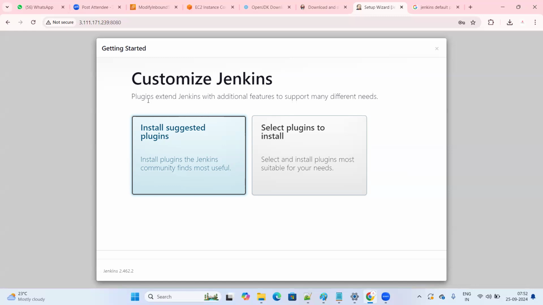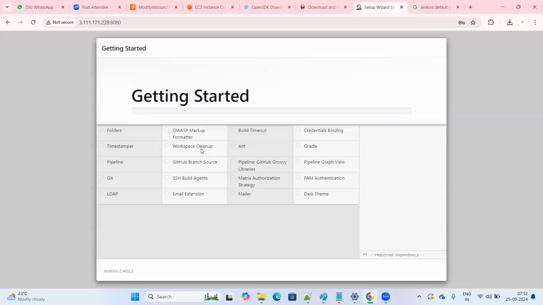Suggested plugins means that during the installation itself, it suggests some plugins by default. What are all the plugins that it is suggesting? I'll show you, just after selecting this particular one. And you can see all the plugins that are getting installed here.